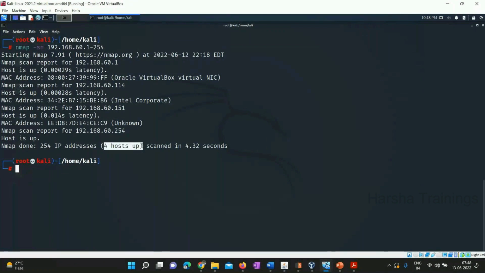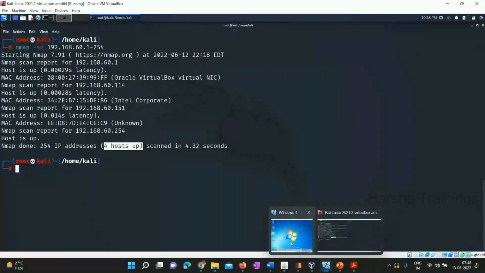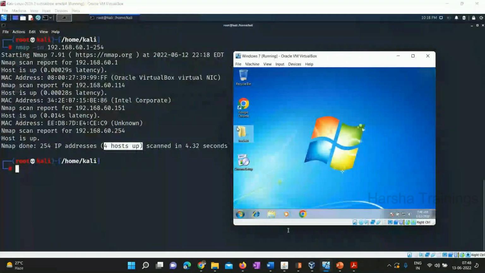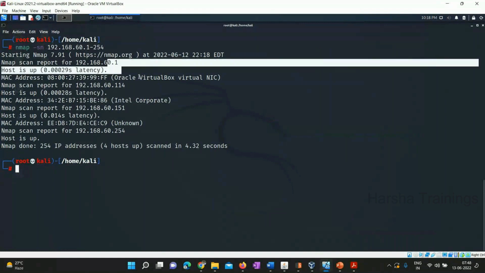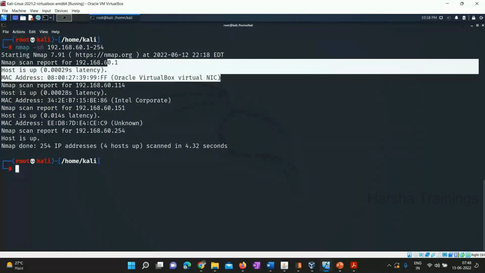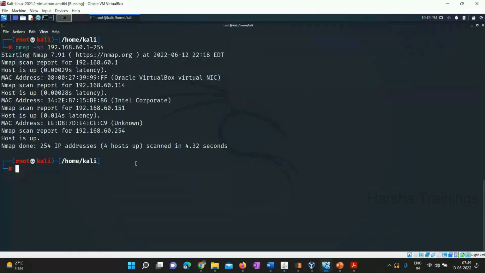One is, of course, the router, one is my Kali Linux operating system, one is another Windows operating system that we have started in the virtual network, and one is the localhost. Apart from this, no other systems are connected. The one running in Oracle VirtualBox, I'm not suspecting it, it's just a Windows 7. So I'll also initiate the scan on 60.1.